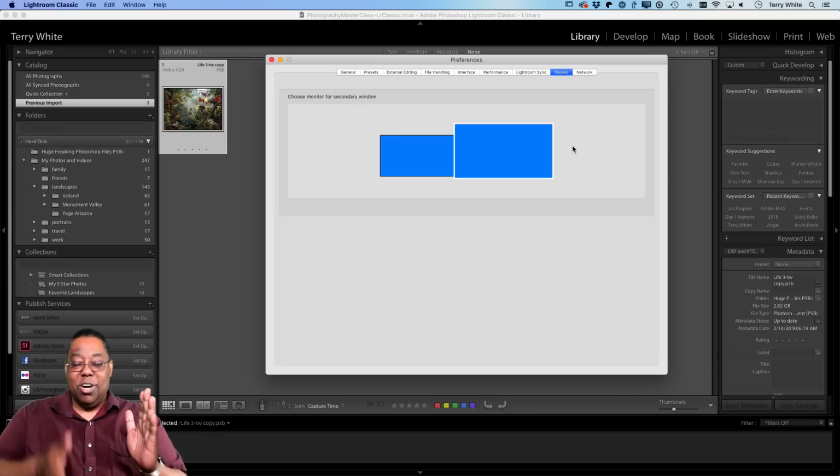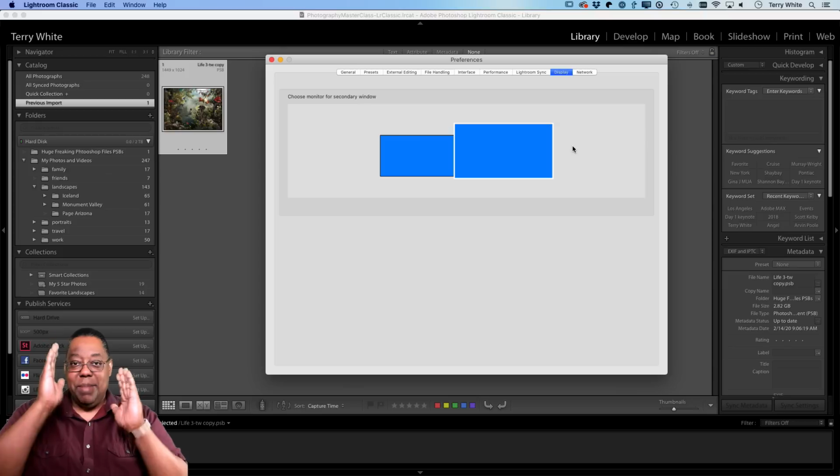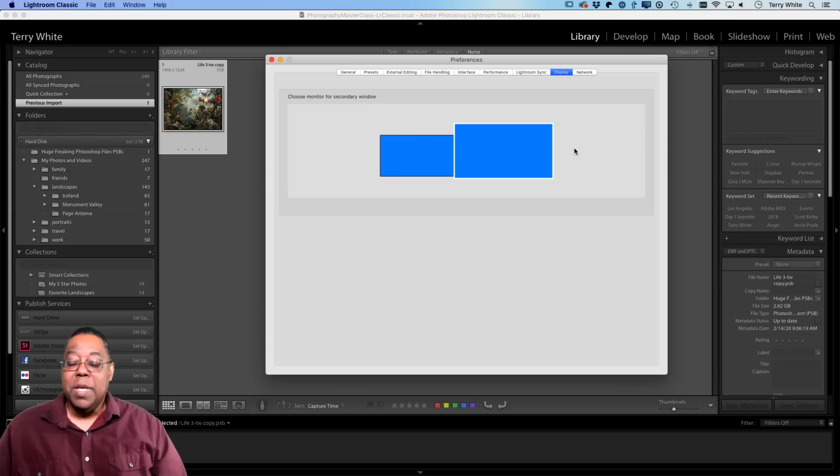So it's really just a landscape monitor on its side, but makes it a nice portrait monitor. I could say, no, don't use the iMac, use that portrait monitor as my second display. So you get to control all of that in this new display tab.